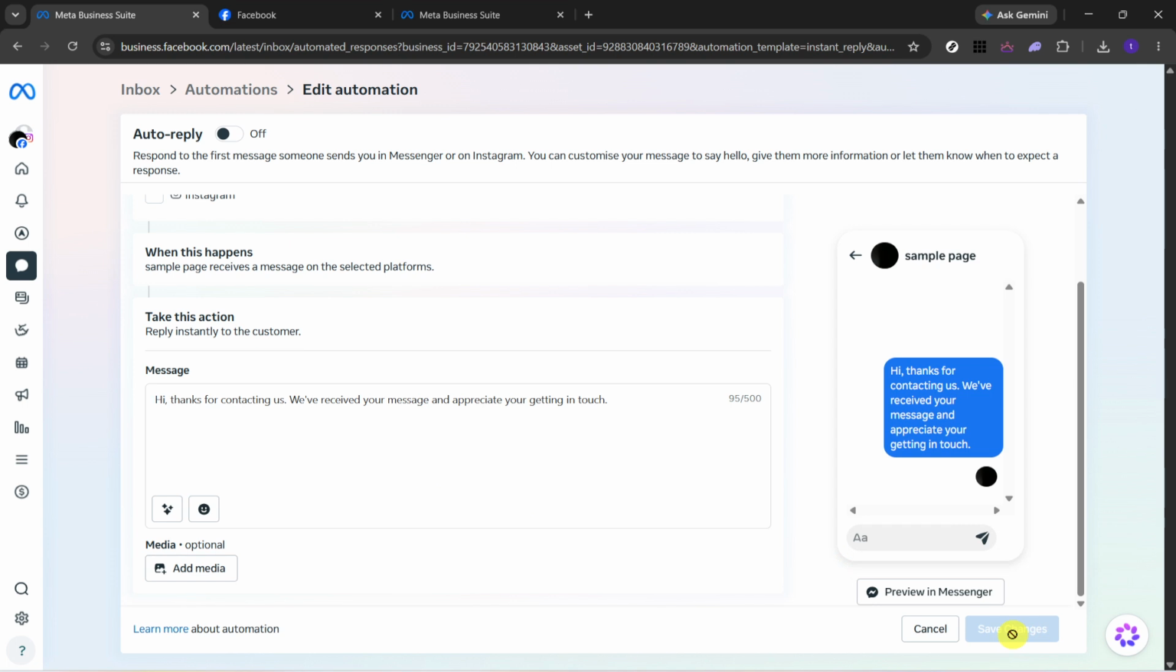And that's it. Your automated response is now set up in Facebook Messenger. After saving, you may want to send a quick test message from another account to confirm everything is working as expected and that the message appears exactly the way you want.